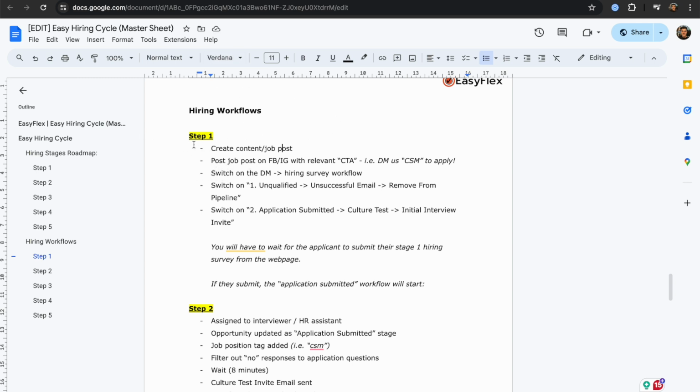So with that said, we're going to start off with step one, and that's really going to be creating content or a job post. Now, we're not going to go through all of that right now, but let's just imagine that you have a post existing. Well, we need a way to direct traffic and certain calls to action on those posts, whether it be on Facebook or Instagram, and have them basically, once people have raised their hand to say, hey, look, I'm interested in that job through the job post, then you need to send them and direct them towards your survey on your landing page. So we have particular ways that we do that.